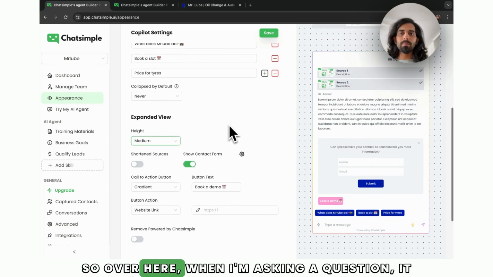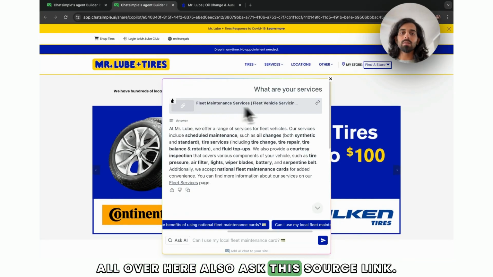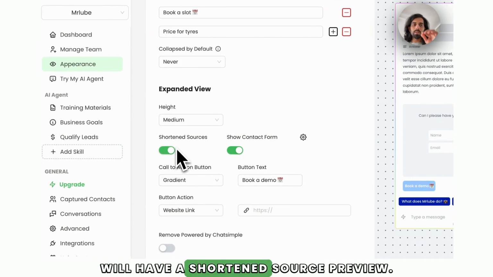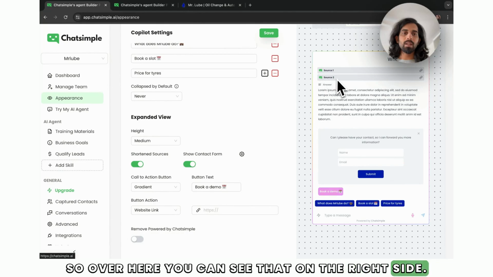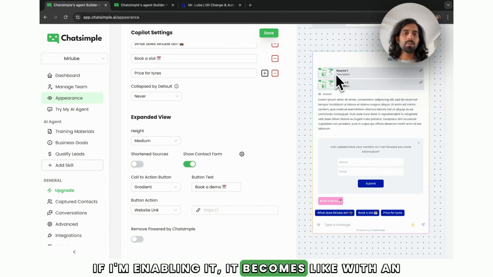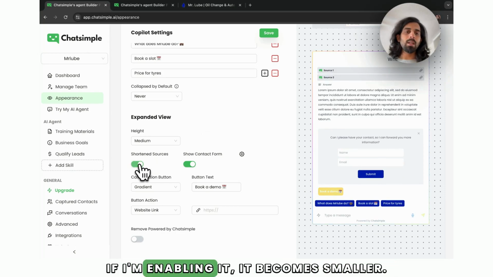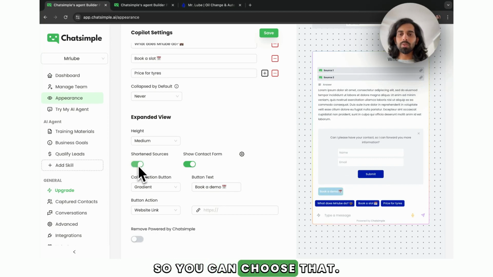Over here, when I'm asking a question, it is giving me the source link as well, correct? If you enable this, it will have a shortened source preview. On the right side, if I'm enabling it, it becomes smaller. If I'm disabling it, it becomes bigger, with an image and the source. So you can choose that.